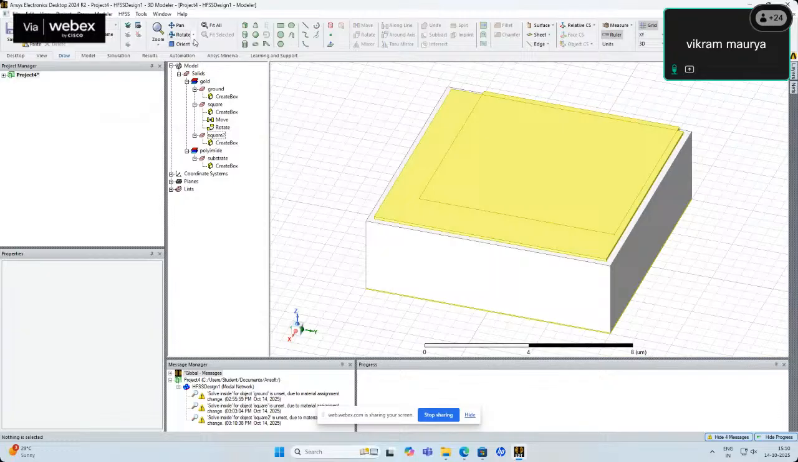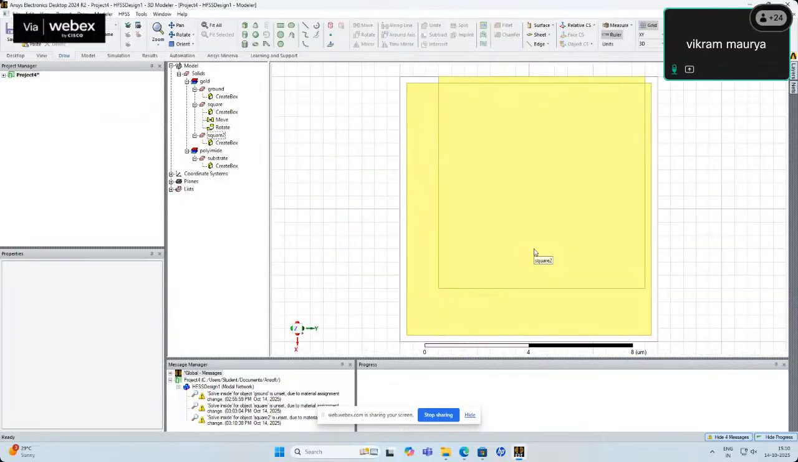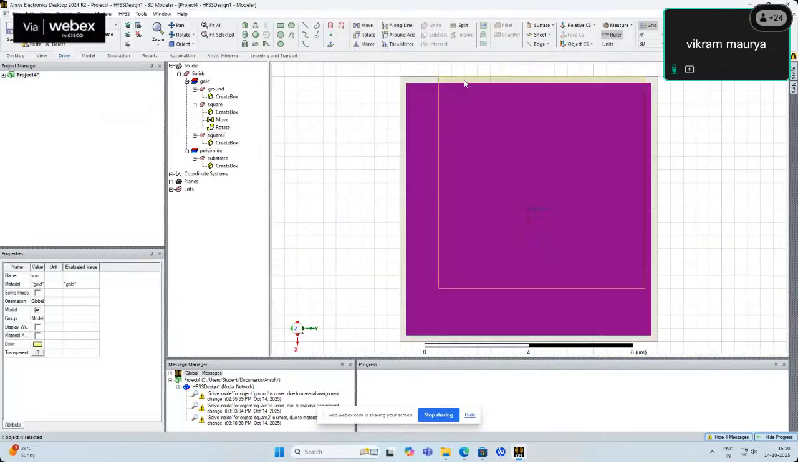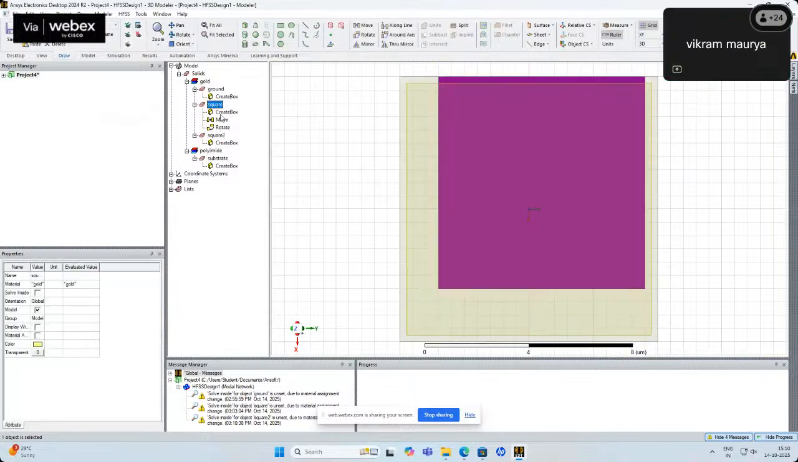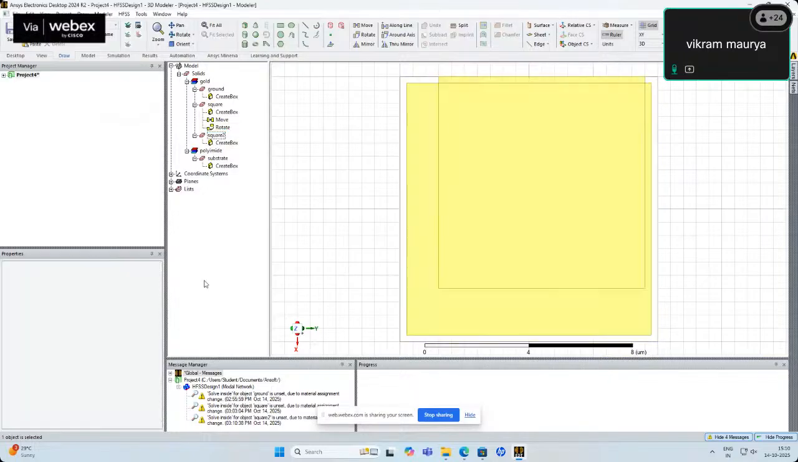Now you can clearly see from the top view that there are two squares. One is this square that we just made, square 1, and then square 2. Now these two squares are clearly visible, but we can also see that they are intersecting right now. They're overlapping each other, so we can actually perform some sort of Boolean expressions on this.